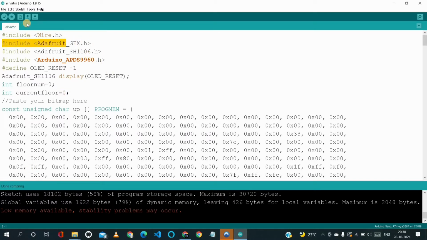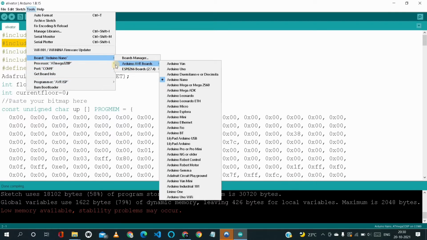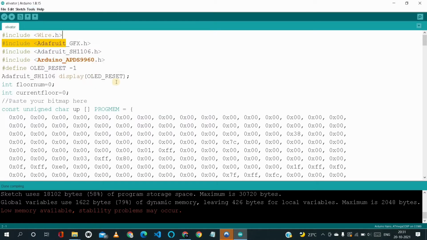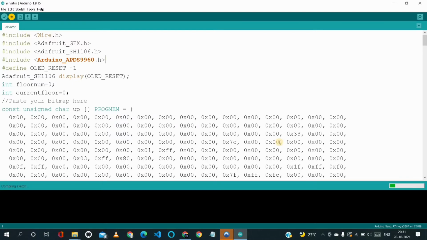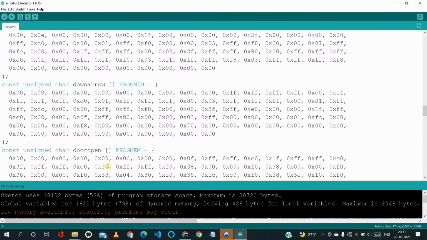It's compiled successfully. We have to upload this code into our Arduino Nano. Before uploading, we have to make sure that it is connected to COM 9, or you may have COM 5, COM 2, and the board as Arduino Nano, and all are set. And here we have to include these libraries, and let me upload this. It's uploaded successfully.